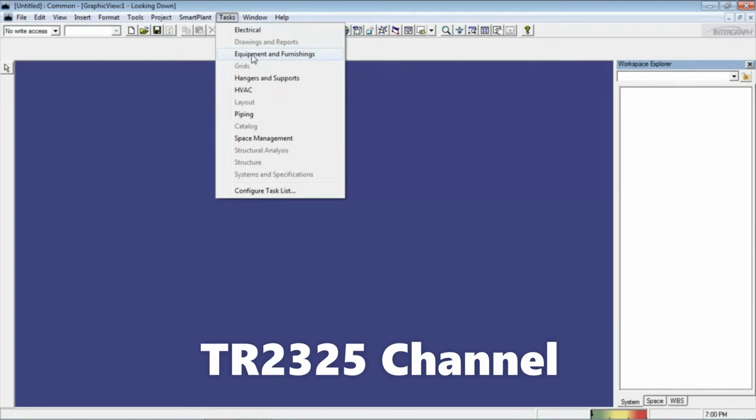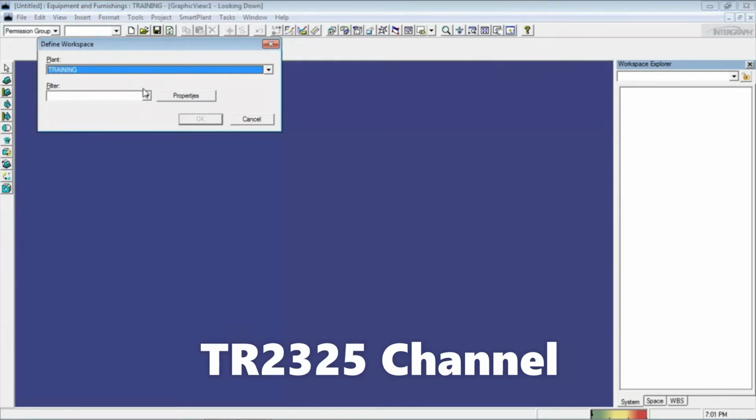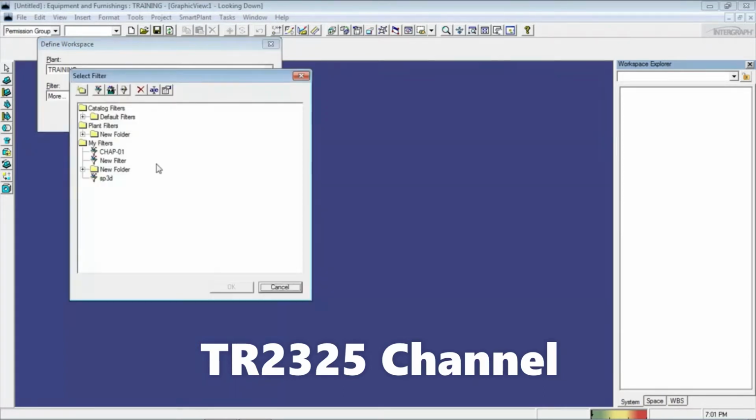Select equipment and furnishing for equipment modeling. After that, you go to file and define workspace. Filter, you have to create a filter. You can create a new filter, otherwise you can use an existing filter already created in lesson 1. So I am going to take that filter.